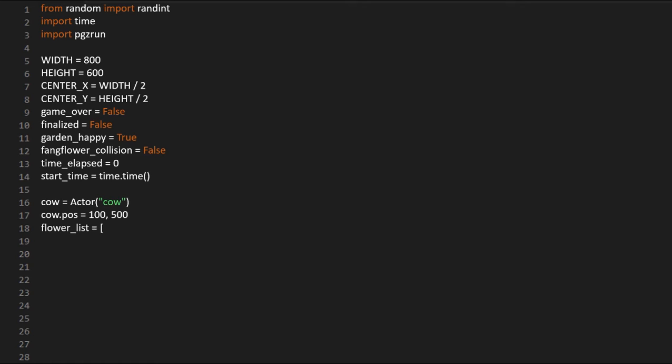Next step is we create a list for other actors. The other actors in the game are the flowers and the fang flowers. These two characters are generated at random as the game progresses. Since we don't know how many of them will be generated, we create a list to store each one that appears. Each time a new flower actor is created, it gets added to this list.